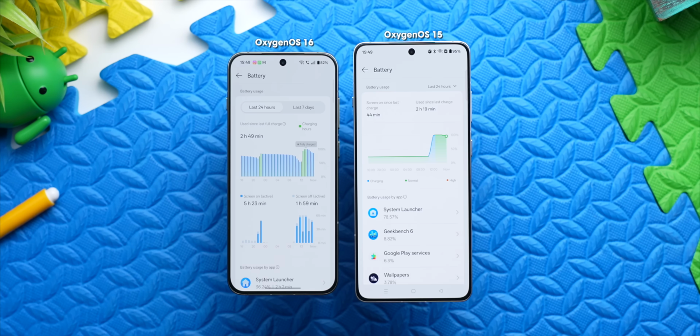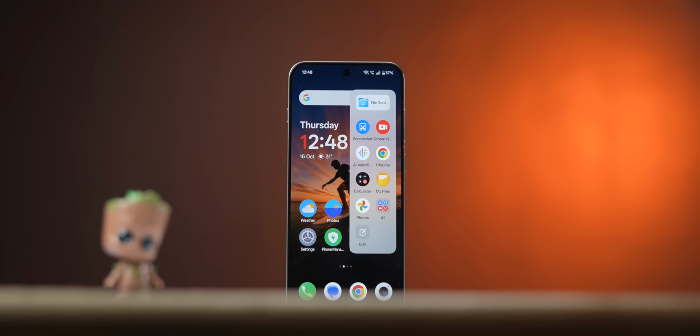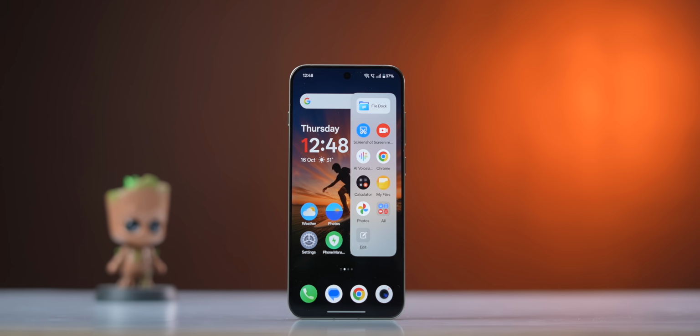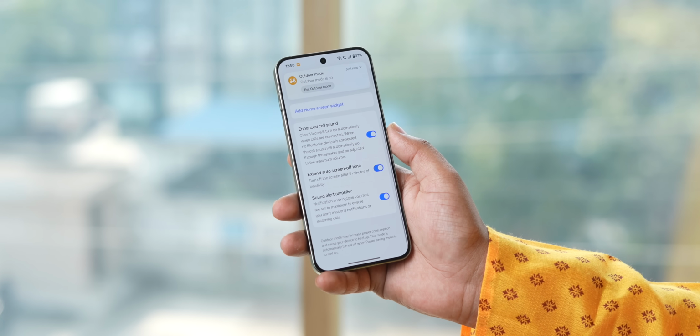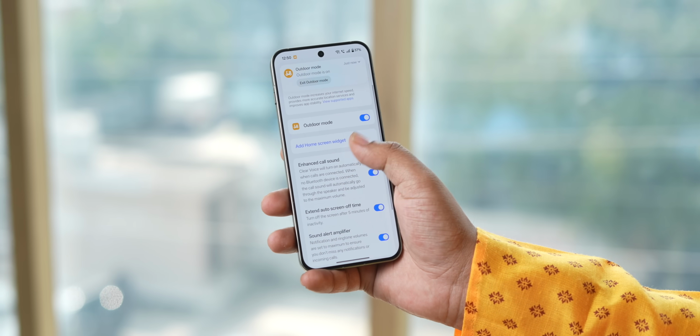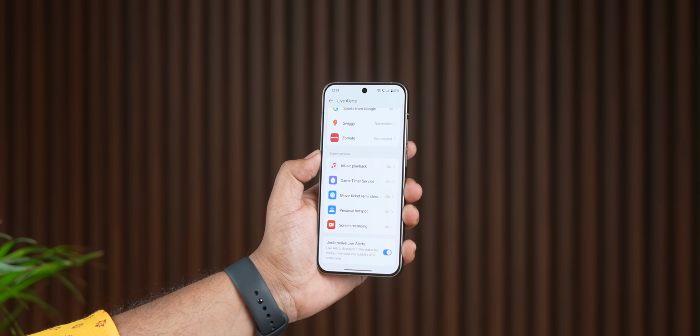And if you're wondering about the SOT, well, they have removed it too. You can now only see the number for last 24 hours. Apart from that, the sidebar can now show 2 columns, so you can fit in more apps. There's also this new outdoor mode that improves internet speeds, call sounds, increases app stability, and ensures more accuracy in location services. And yeah, the live alerts also support more activities now.